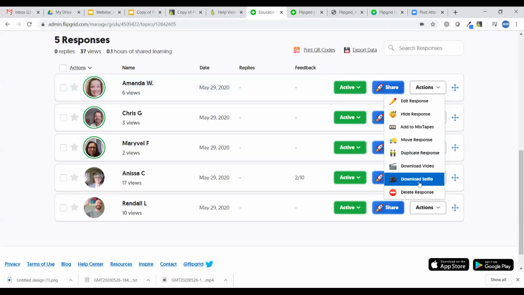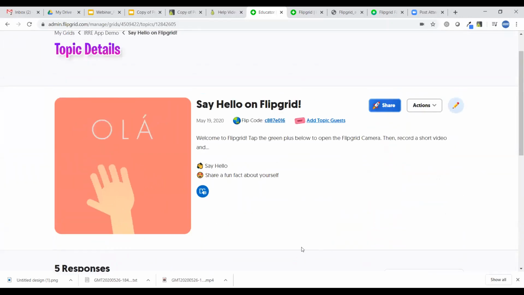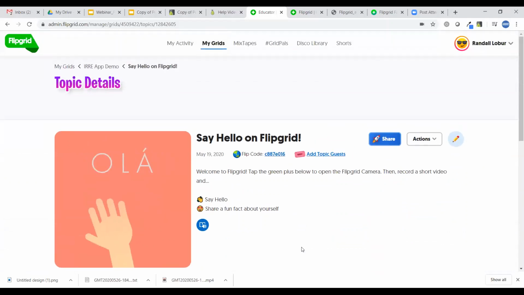I also have some moderation options. I can hide and delete responses here as well, and have a lot of those features for student safety and student privacy available to us to experience.